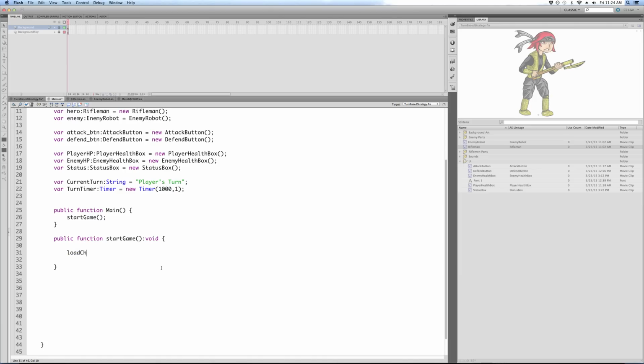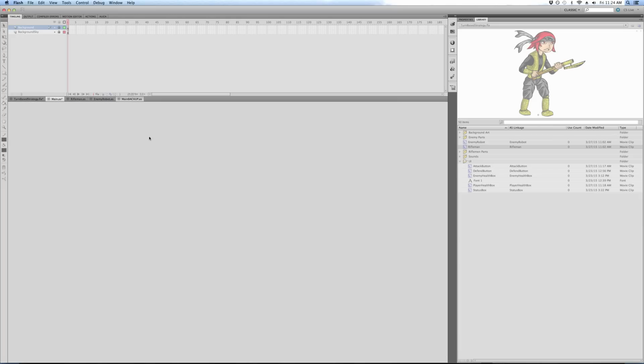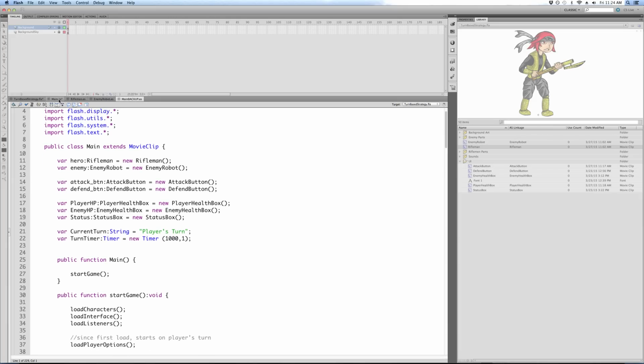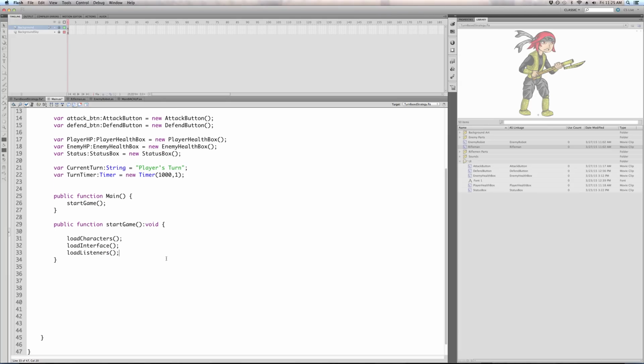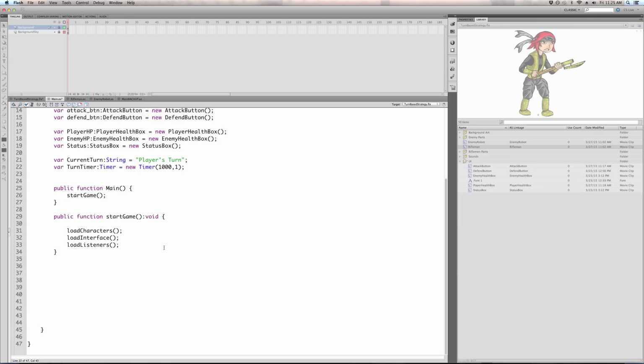So first, let's make a function called load characters. Let's do load interface. And we're going to want to load the listeners. Our event listeners, excuse me, are going to be for our buttons and for our turn timer here, to basically switch turns when that goes off.